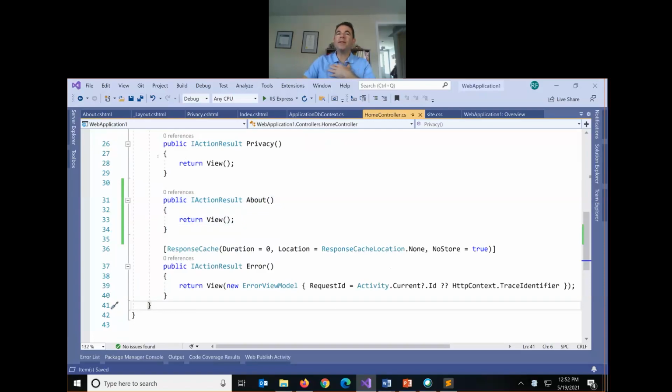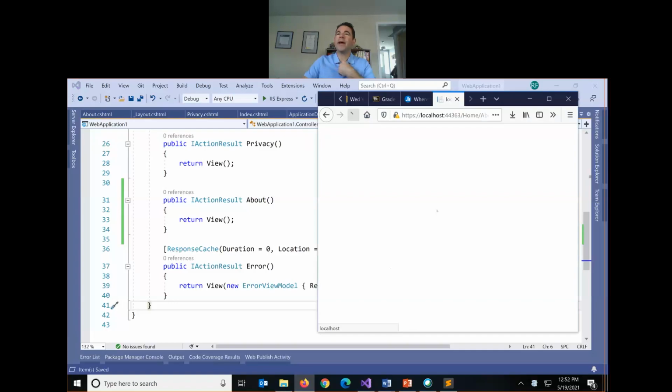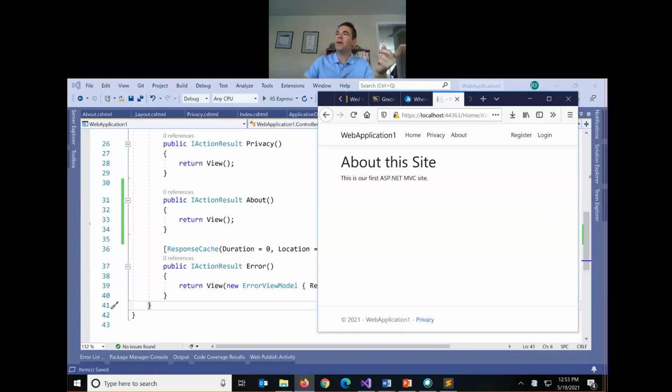Now we've changed the C#. So I'm going to just refresh now. And notice it's going to be a little slow because when we change server-side code, our application has to get recompiled. And now our About page works.